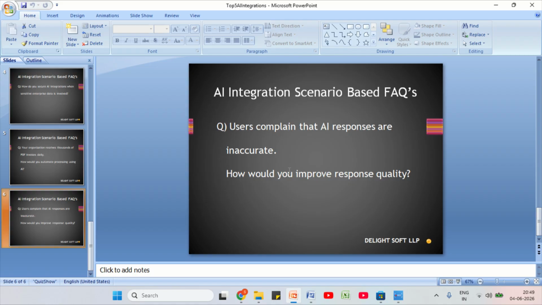For real-time improvements, we would implement feedback loops where user corrections are logged and used to fine-tune the model. Adding confidence scores to responses could help users gauge reliability, and we would integrate fallback mechanisms like escalating unclear queries to human support or providing references for verification. Finally, we would monitor performance metrics like accuracy and user satisfaction to measure progress and iterate.